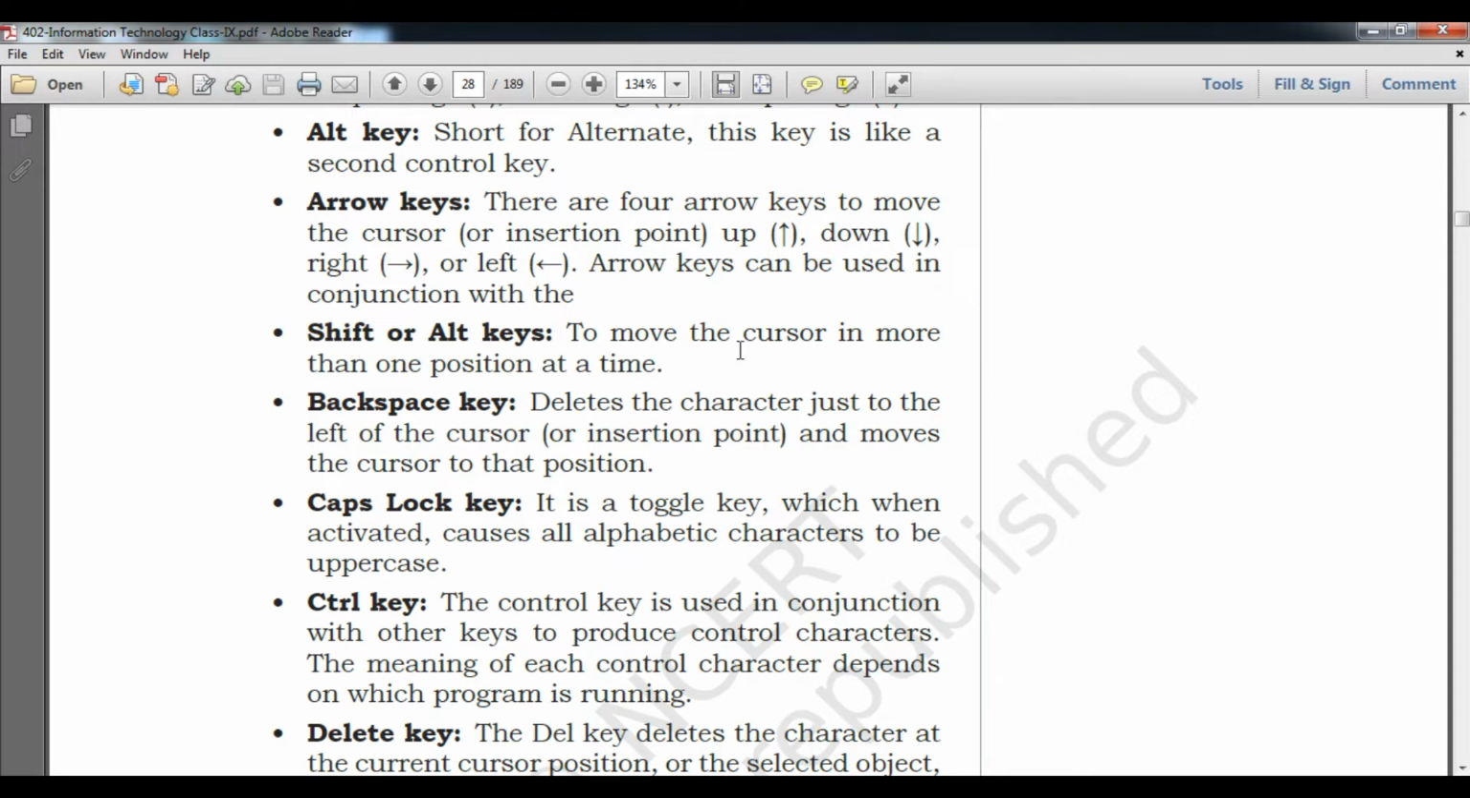Now the Shift or Alt key, to move the cursor by more than one position at a time. Suppose you have opened more than one application, or a particular software in cascading mode; at that time you can press the Shift or Alt key to move the cursor from that position.